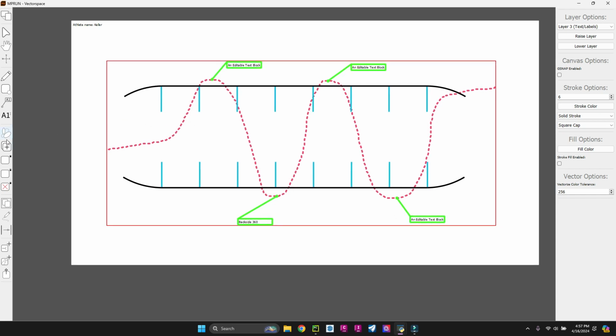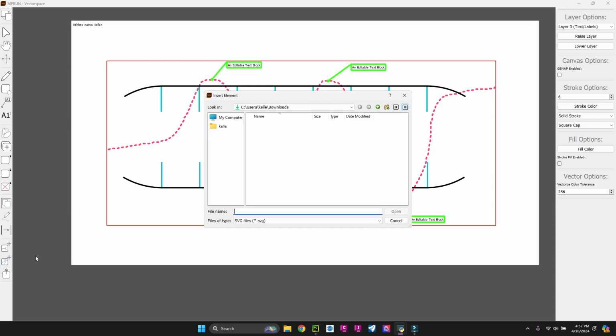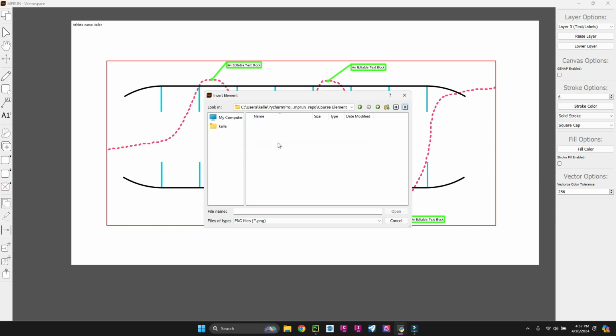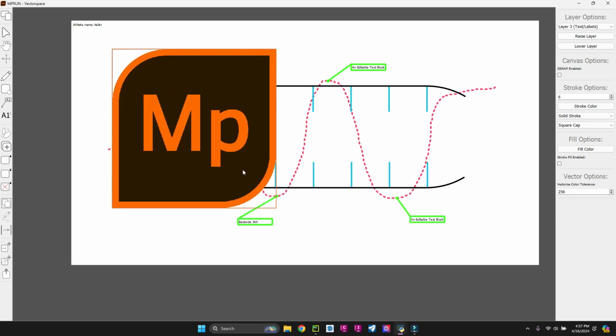So if you're going to want to get really in depth, oh yeah, duplicate tool. I think it's safe to mention that. If you want to get it really in depth, you can come in and bring in a file, any of these types, right, and do your own thing there with custom course elements. So you can bring in an SVG or JPEG, whatever. So I'll bring a PNG in, and I'll just bring the logo in, just the MPRUN logo. So I'll do that one right here.